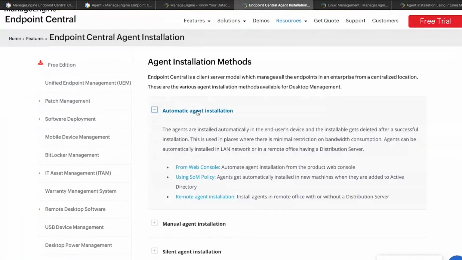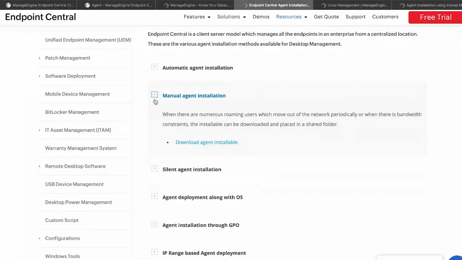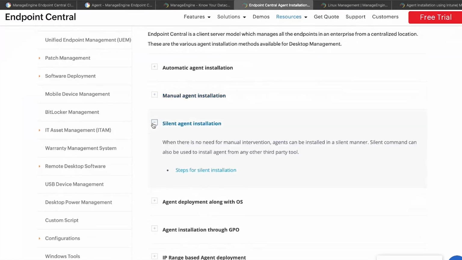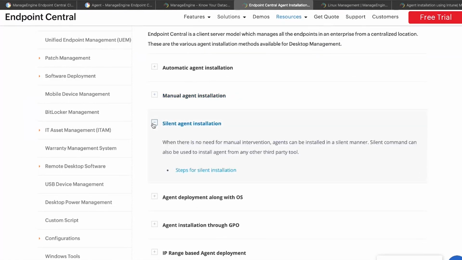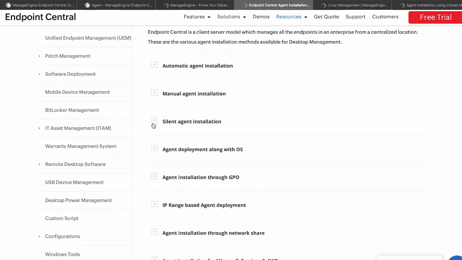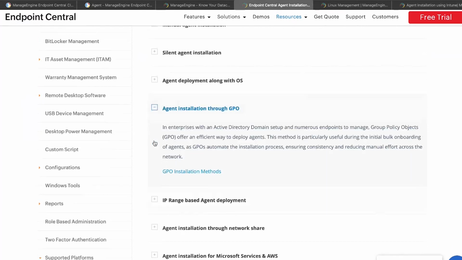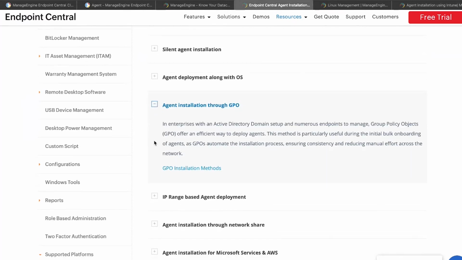We have the automatic agent installation method, that is through the web console, push installation using an SM policy. We have manual agent installation, where you copy over the agent installation binaries and start the installation. We have silent agent installation, where you pass a silent command and install the agent silently. And we have GPOs. We talked about agent push installation, and it involves two main prerequisites.